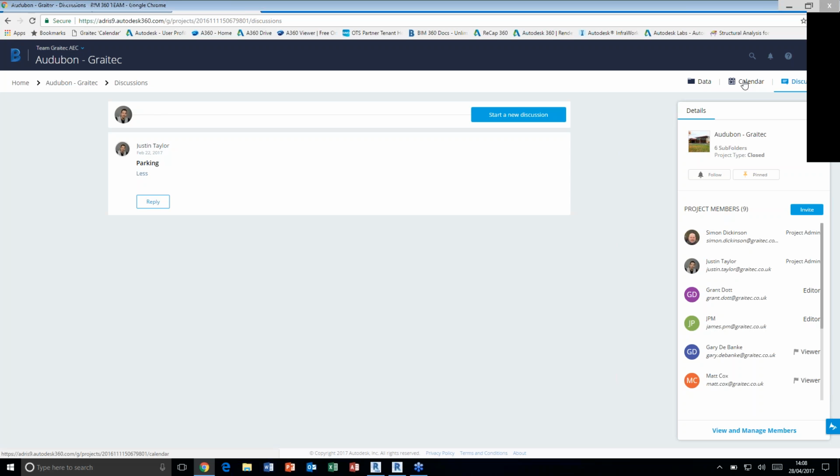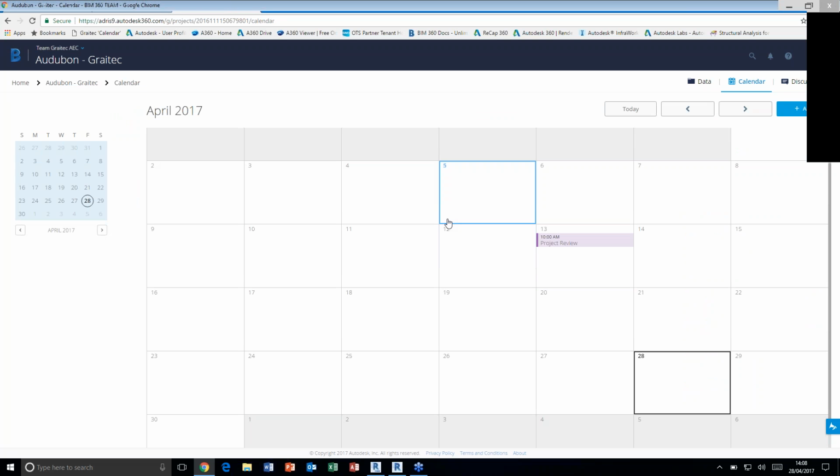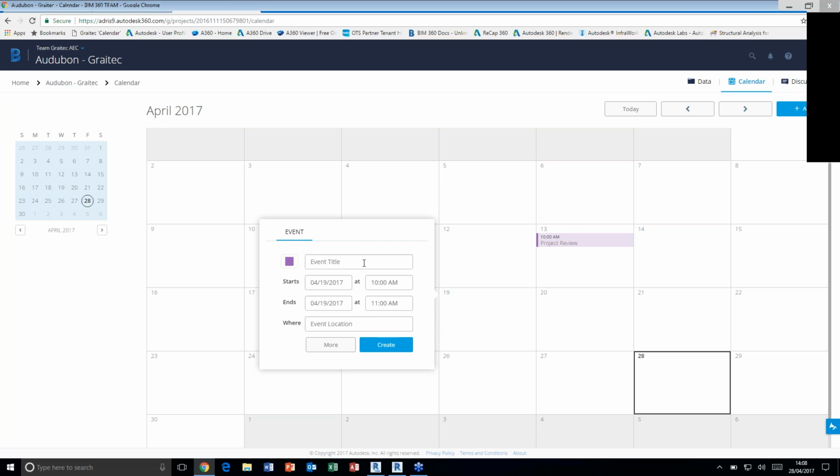Every project also has a unique calendar. Now, you may be using Outlook, etc., and I'm sure that your Outlooks are looking pretty full with all the various projects that you're on. So here you have a calendar which is dedicated to each project, so it makes it easy to see what is going on. You can simply click in here, type in the event, project review, enter the time, date, where this is going to happen, and then hit create. Everybody on that project will immediately receive notification, and it will go into their calendars.